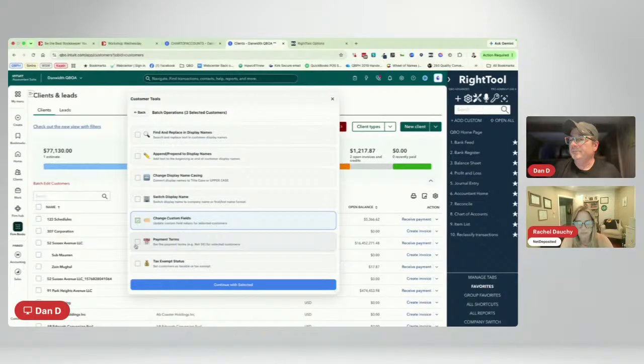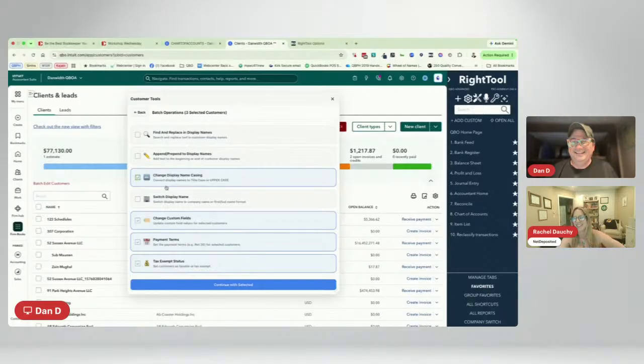In order to do that, right? But you can update the payment terms, the tax exempt status. That's a really big, important one. And even the casing, right? Where somebody went through and had caps lock on for the customer names. They're yelling at their customers. Right. And you want them to do it in capital case, right? Capital letter and lowercase for the rest of them. You can do that here with RightTool, and that's just the customers. And you can do the same thing for vendors, and so on and so forth, right?